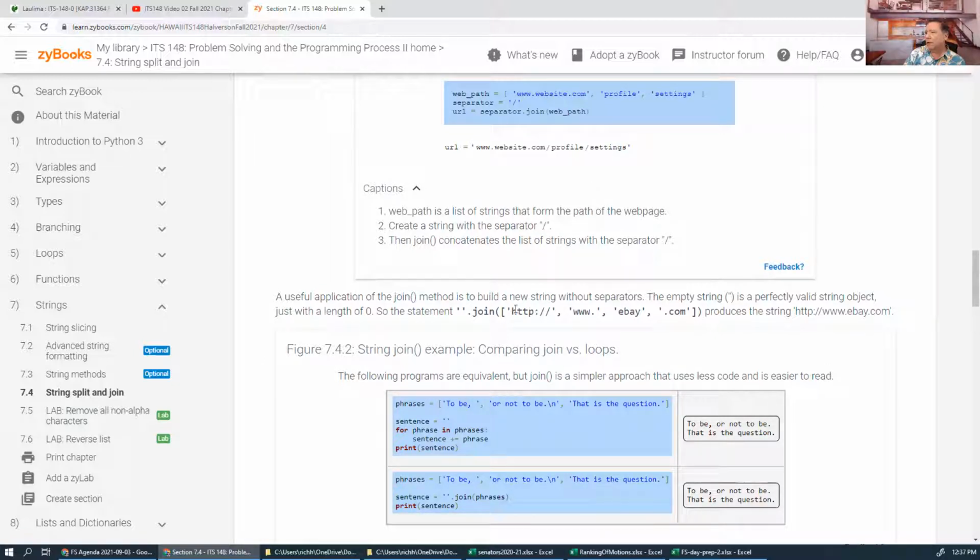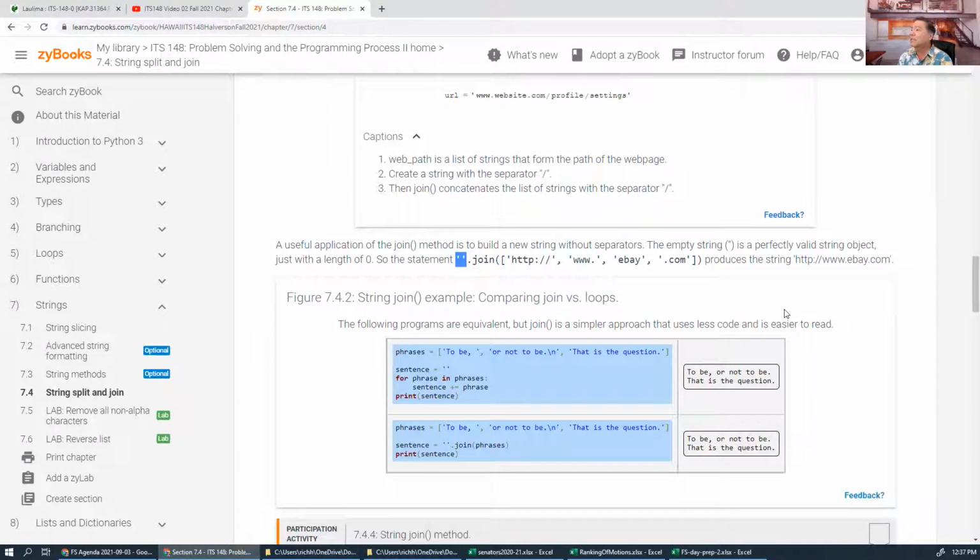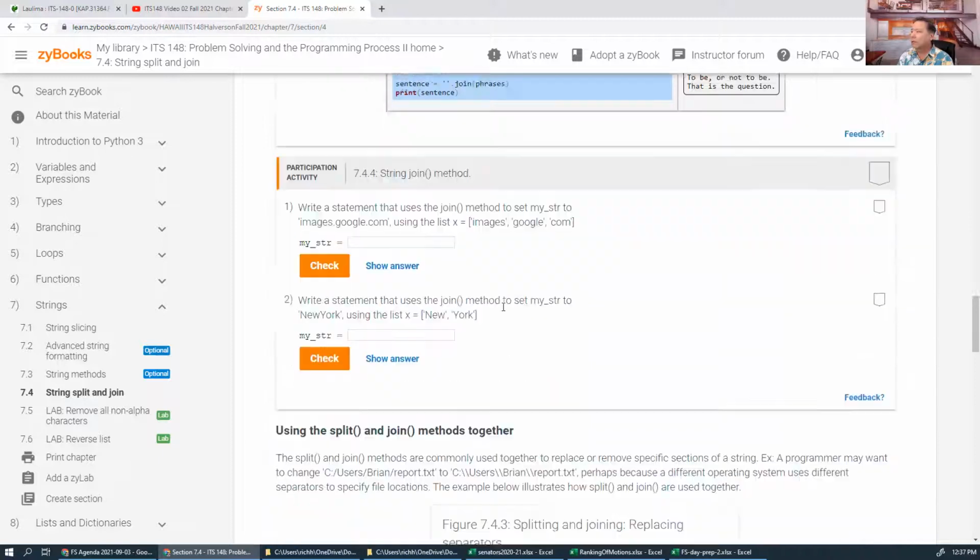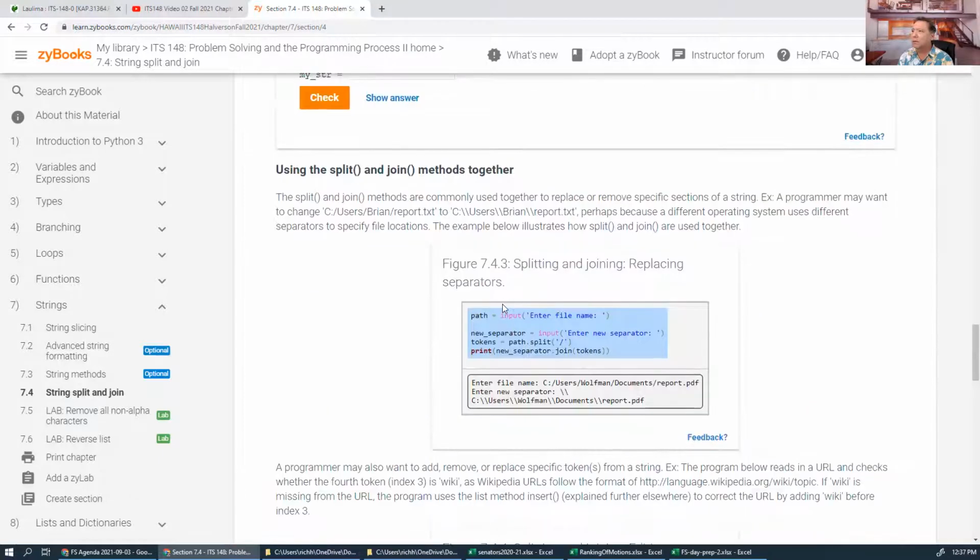So this is going to join all these together with the separator being the empty string. So it's just going to concatenate them all together, basically. All right, so that's joining.